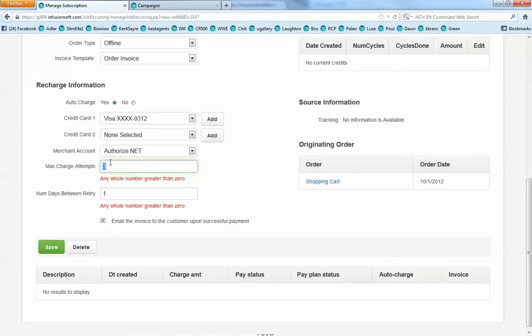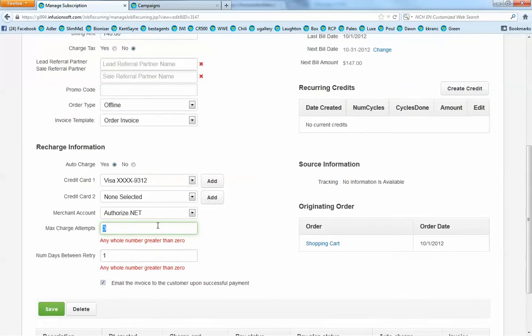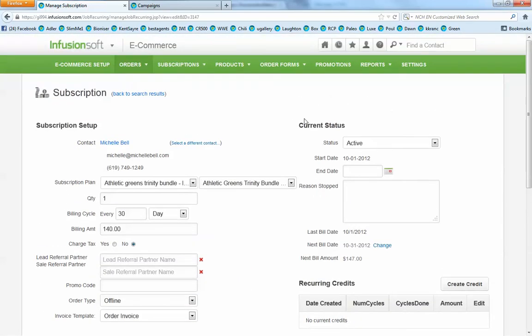The number of days between retries is also a default, set at 1. You have the option to change this if you have a slower system or you want to give them more attempts. You can change this to pretty much any number you want. We're going to check the box for email the invoice to the customer upon successful payment, just so they get a copy. Make sure that your status is set for active.